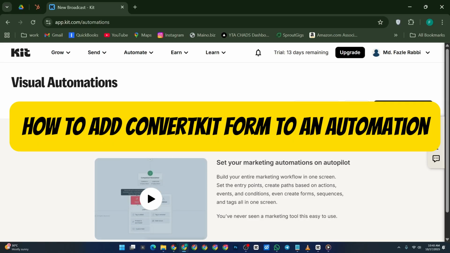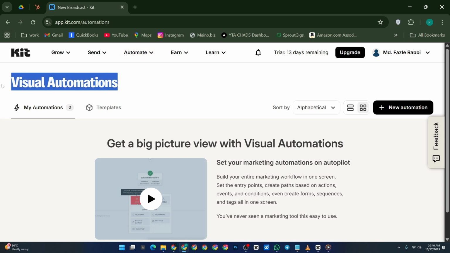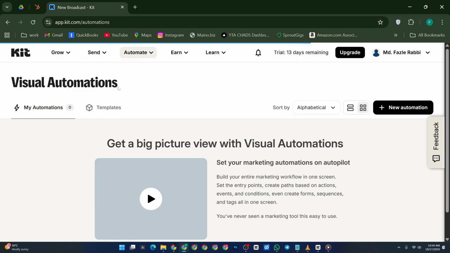In this video, I'll show you how to add a ConvertKit form to an automation, step by step. First, log in to your ConvertKit dashboard. From the top menu, go to the Automate section and select Visual Automations.